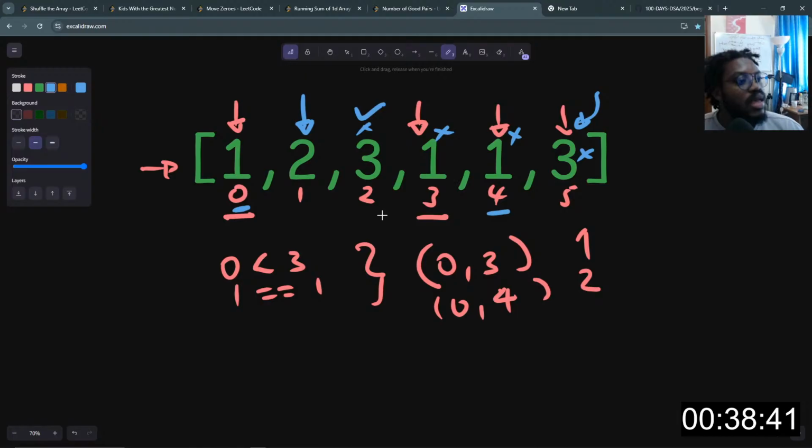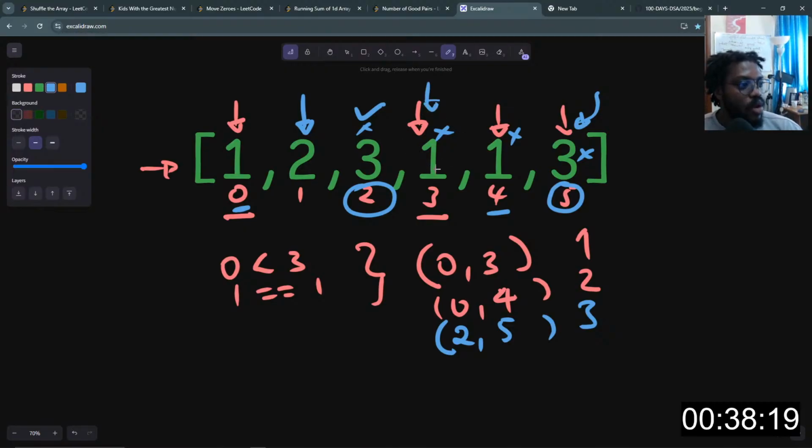Condition 1 passed. 2, which is the index of the first 3 that we found in the array, is less than 5, right? So this is another good pair that we found. So we put 2 and 5. So this is 3. And we move on to the next item in the array. So we have 1. 1 is our next item, and then we found another value which is equal to 1. So we have 1 and 1.